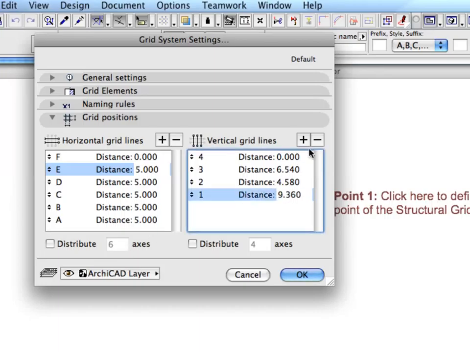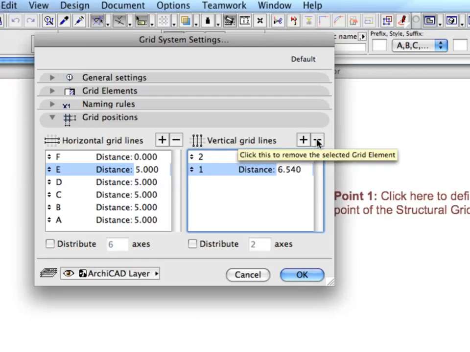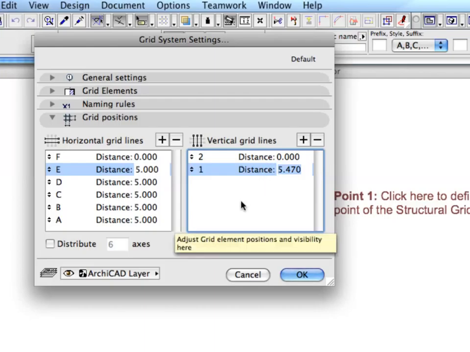Next, use the minus button to remove the unnecessary vertical grid lines. Set the number of grid lines to 2. Define the distance of the vertical grid lines to 5.47 meters. Before creating the structural grid on the floor plan, the settings of the columns and dimensions that will be placed with the grid must be defined.